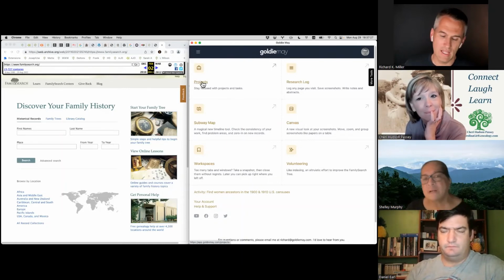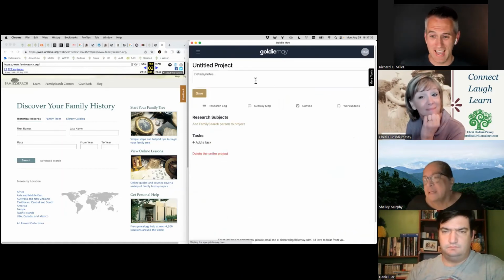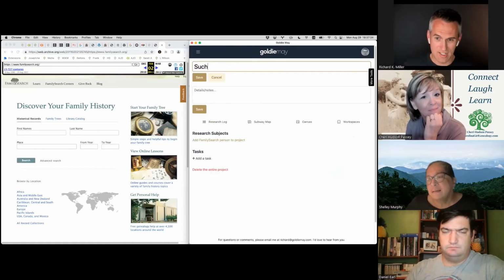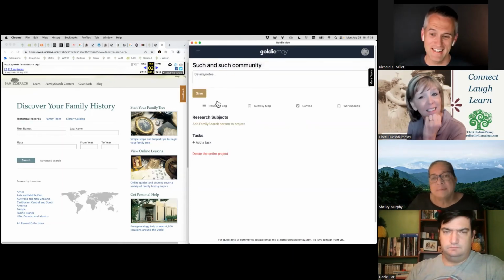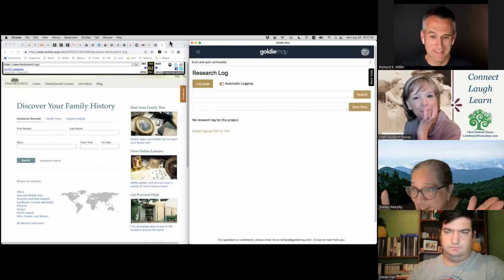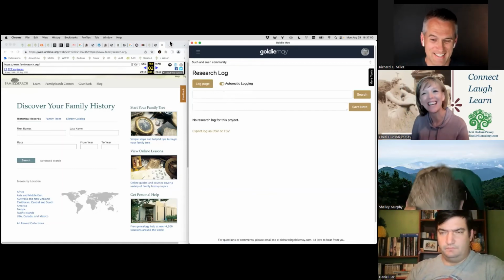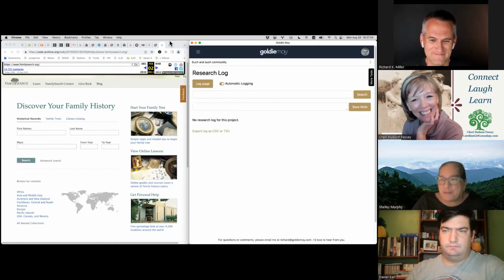If you were working on a community, you could just say, hey, I'm working on such and such community. And I work by county. You don't need to add a person to it because it's not specific to one person. But then you could go to your research log, turn on automatic, and wherever you go, you're logging it. The research log. Shelley's like, yes. Just for the research log, I think I could be happy.